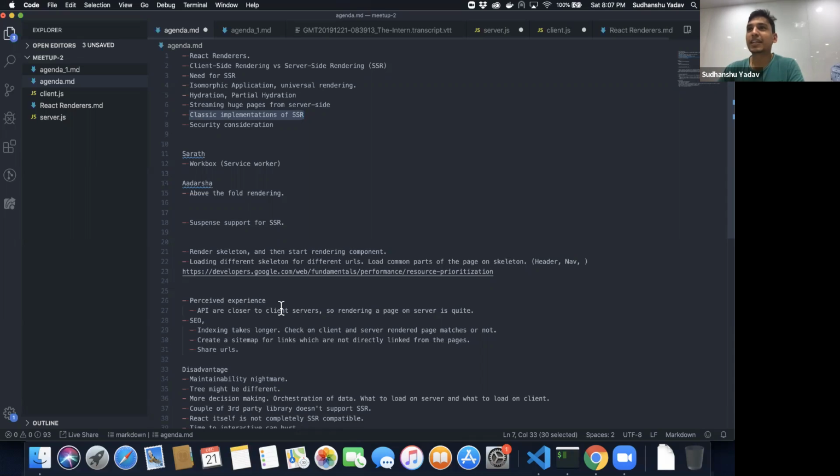I think the SEO part would probably go away logically, but the perceived experience, in some cases, you might still need that. But nowadays a lot of people are moving toward the skeleton architecture. Sometimes it looks good, sometimes it doesn't look good. It's very subjective.